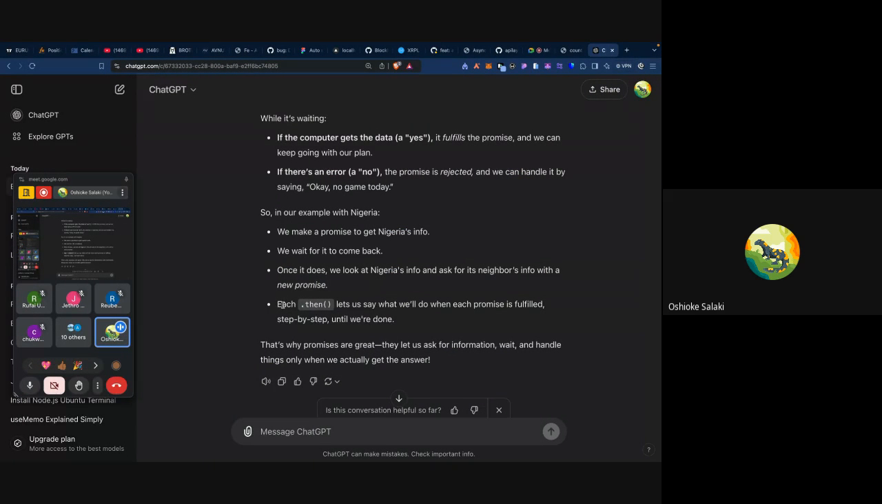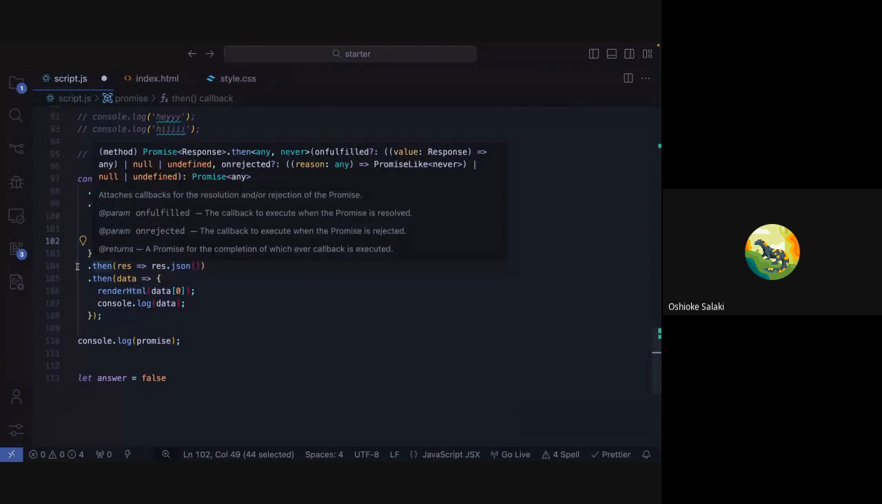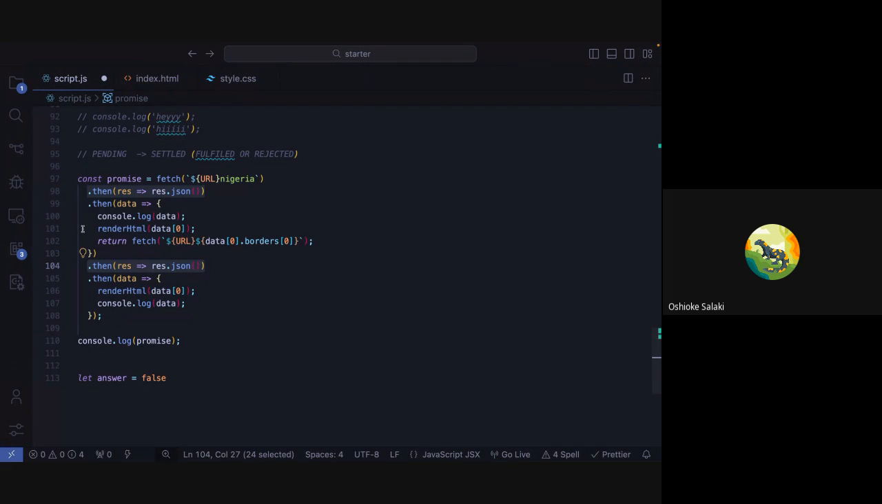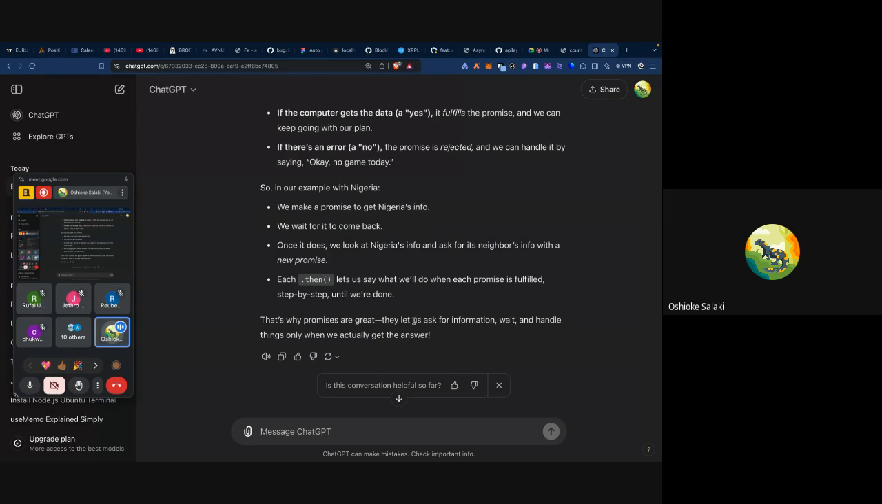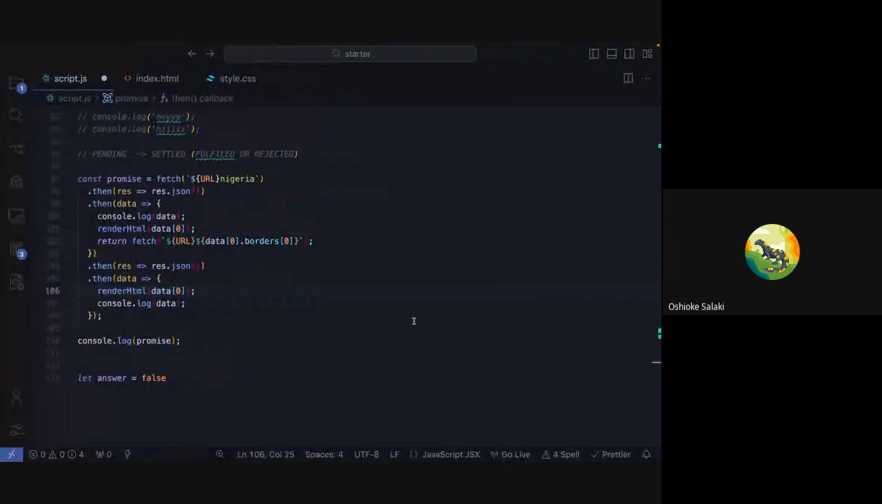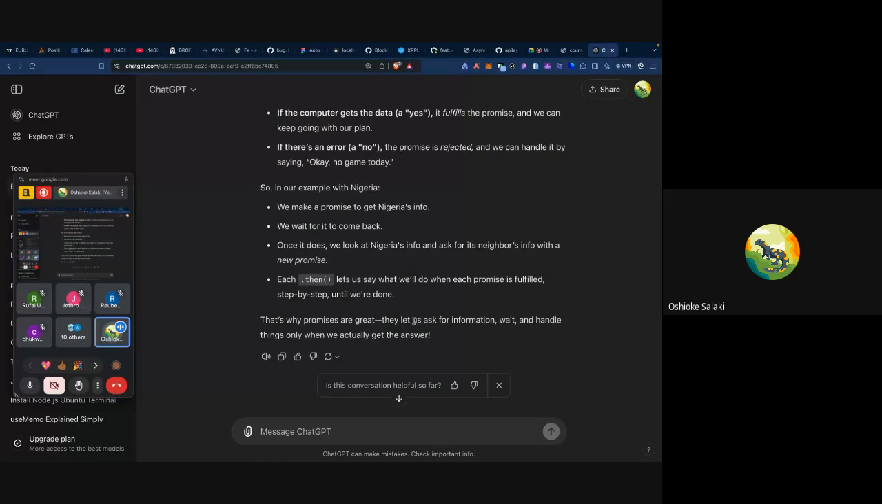So each dot then lets us see what we will do when each promise is fulfilled, step by step until we are done. So what this dot then is saying is that, if this promise is fulfilled, we want this to happen. We want to use the promise information to do this. That is basically how it works. So that is why promises are great. They let us ask for information, wait, and handle things only when we get the answer. That is all. So does this explanation handle it better?